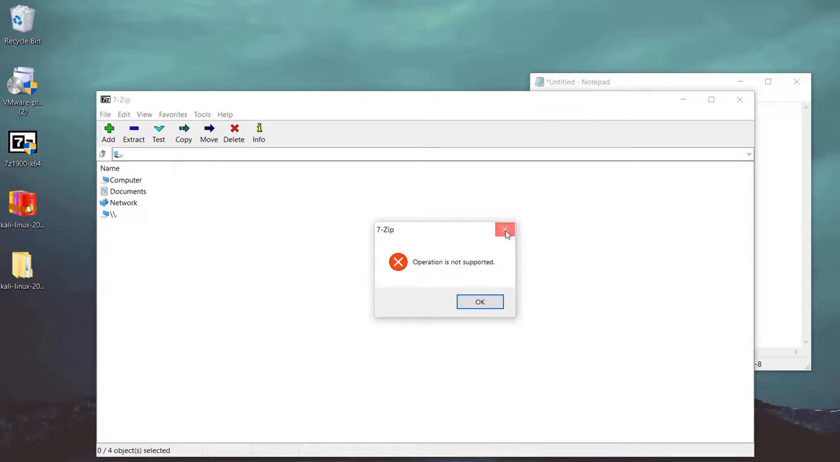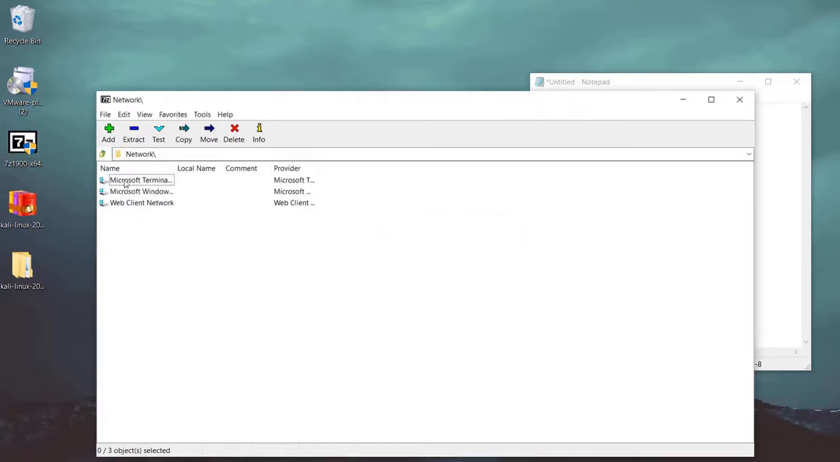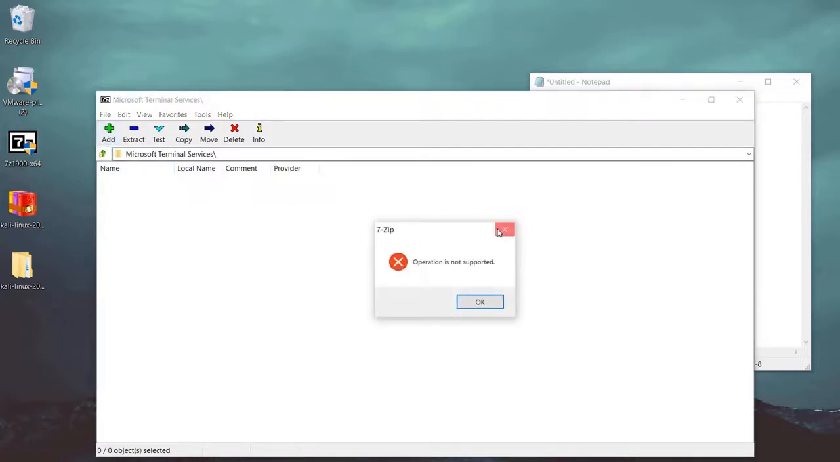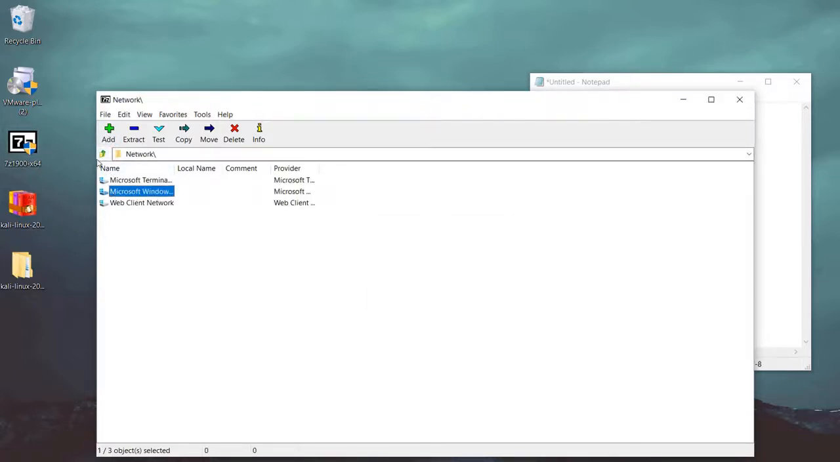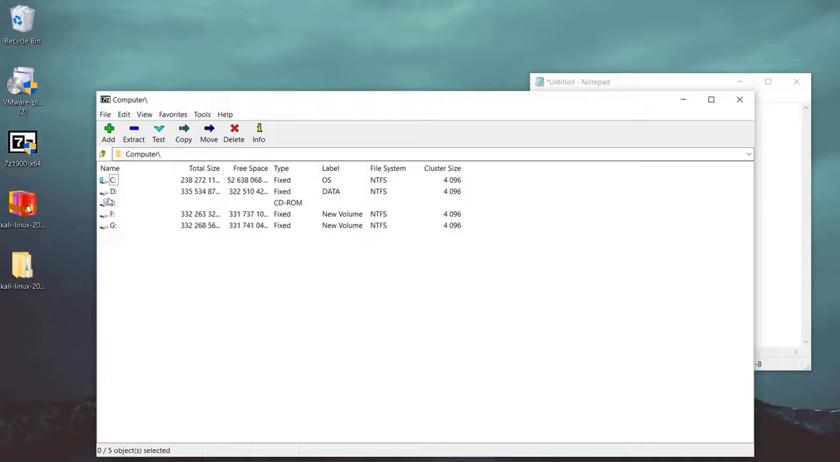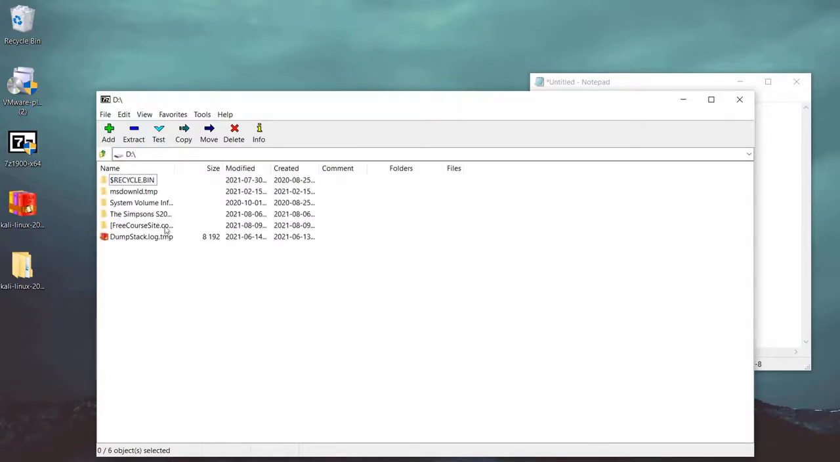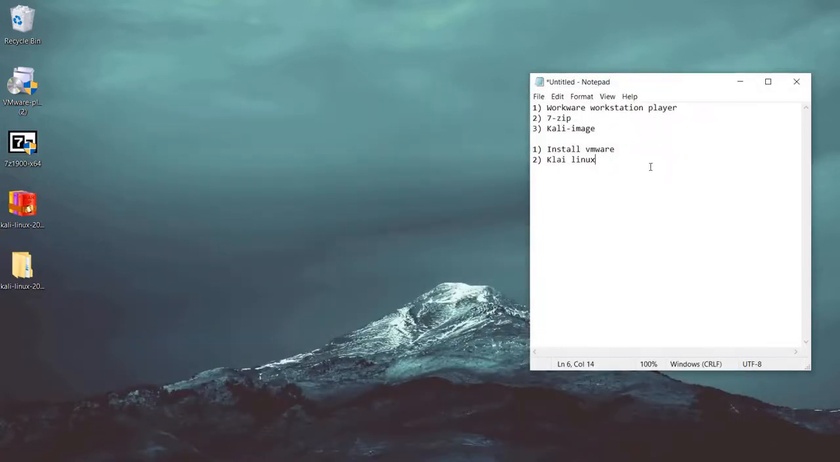Operation is not supported for some reason. So as you could see here, you could move here and extract here. 7-zip is just an extractor. So in this place for me 7-zip is not necessary, but if in your computer or laptop there is no extractor, then use this 7-zip. Okay, it is pretty much very easy, a childish thing.